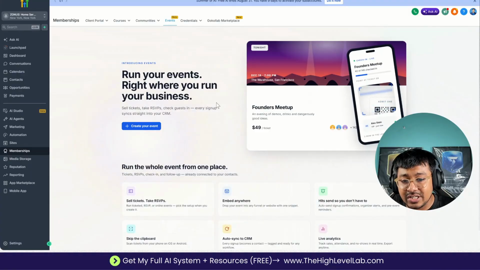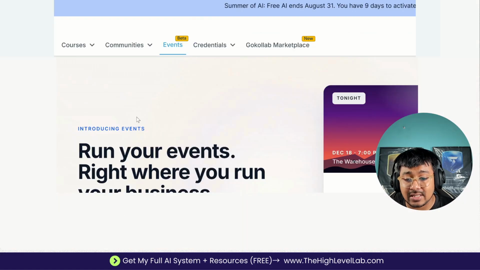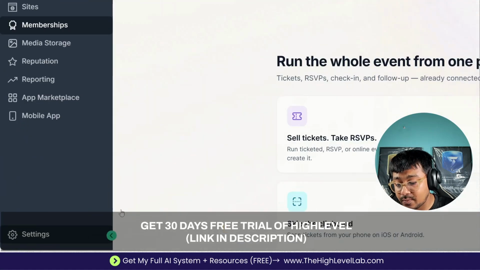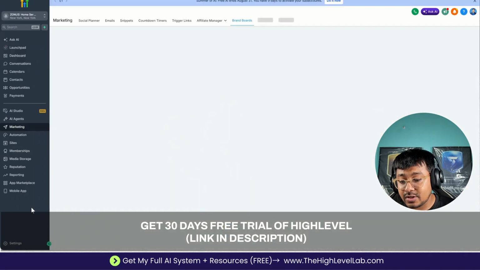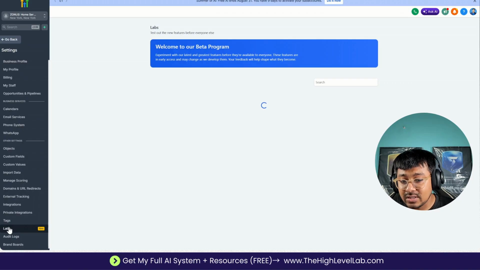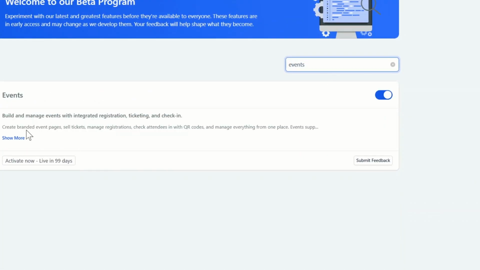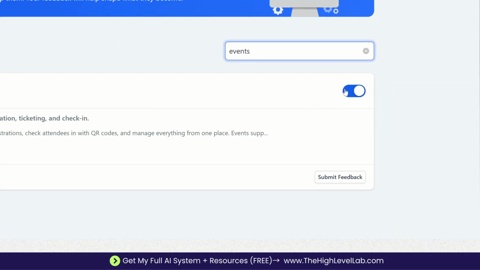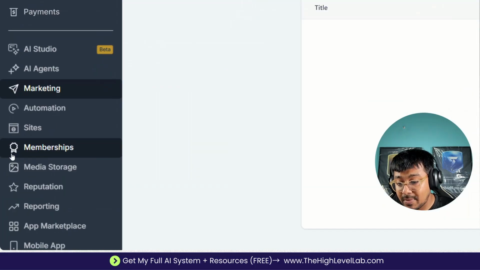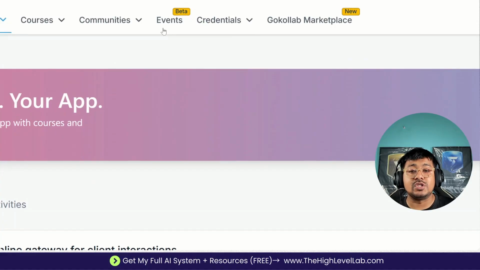HighLevel has a recently added page called Events, which is still in beta, but I'll show you how to get access to this. And this is pretty easy. Once you get inside your SIM account, go to your settings at the bottom, and once you click on that, this is going to open the SIM account. And here, just go to your Labs. When you go inside your Labs, you just need to search for events. The moment you search events, it's going to show up like this, and you just have to ensure that this button is toggled on, right? As you can see here, the moment it's toggled on, you go back to your membership, click there, and you'll have this new feature just beside Communities called Events.